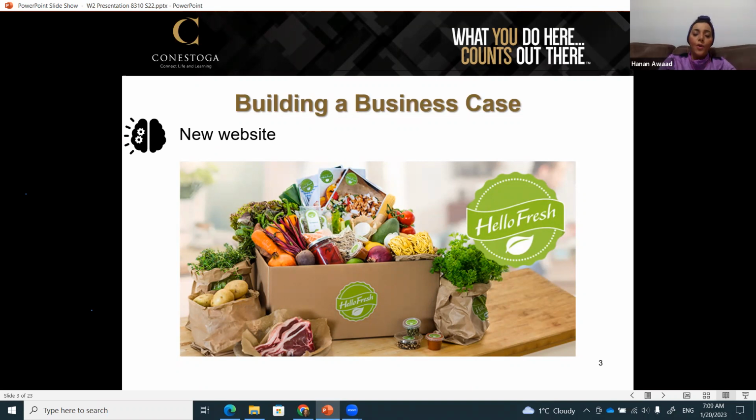So I want you to go online to the HelloFresh website. And I am the CEO of the company, and I came to you and I said, I've been browsing and visiting our website, and I think that we need to redesign our website. We need a new website. So you and your team will go and study the website and come up with at least 5 requirements for the new website. Okay?